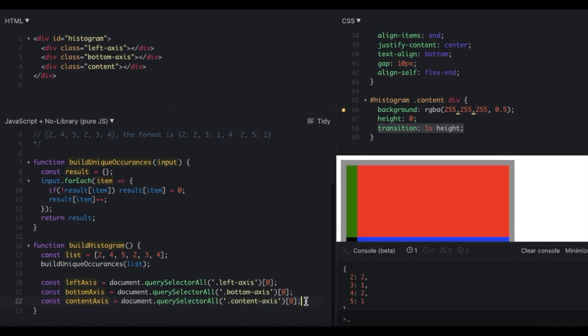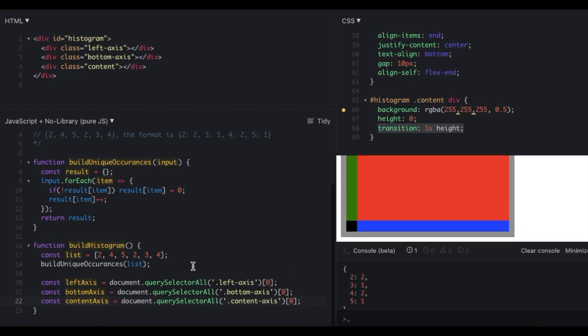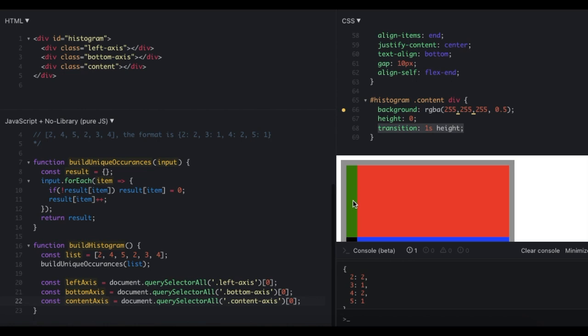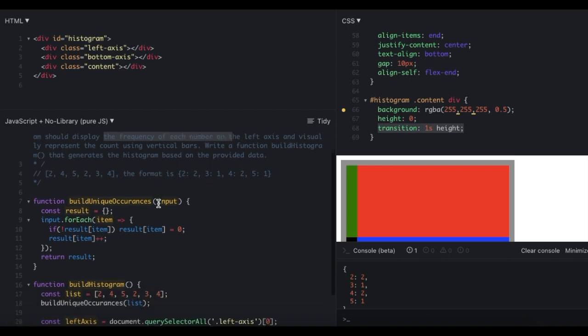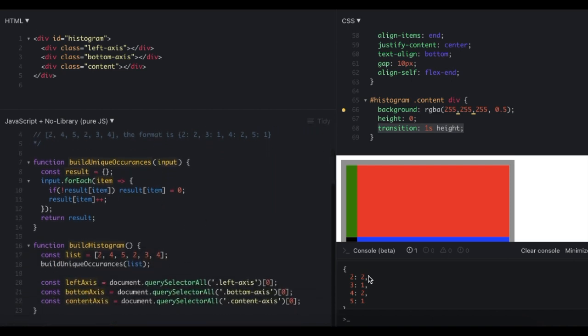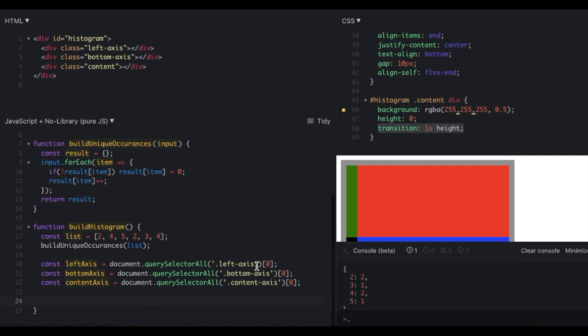Cool. Now we can move on to building out the axes and the content themselves. So let's start off with the left axis. For the left axis, we really just want to keep track of the display of the frequency of each number on the left axis. So that would mean in our case it would be 2 or 1. So we can do something like this. We're going to need to get and build a unique left axis list here.